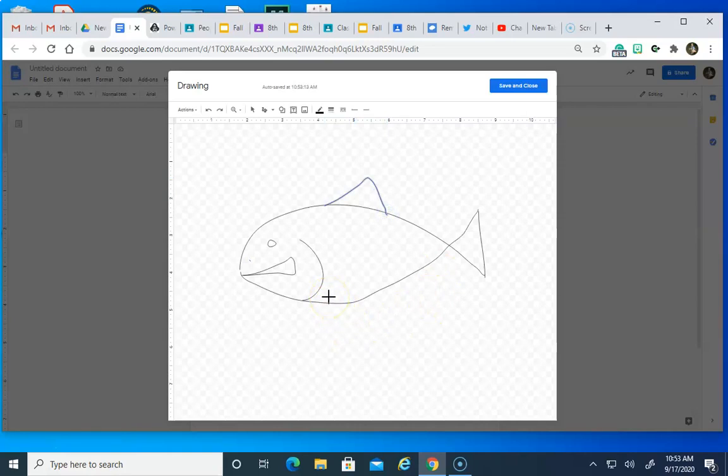Fish have 3 sets of fins on the bottom. There's one fin. There's the second fin. And then my third fin goes right there. One last thing I need to add on my fish is a lateral line.